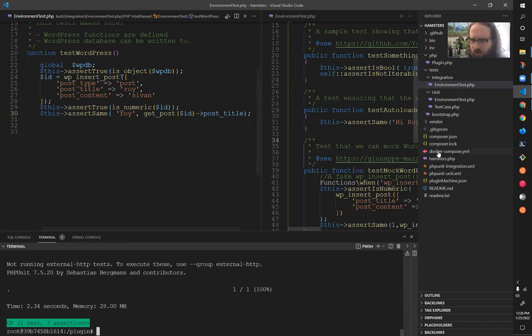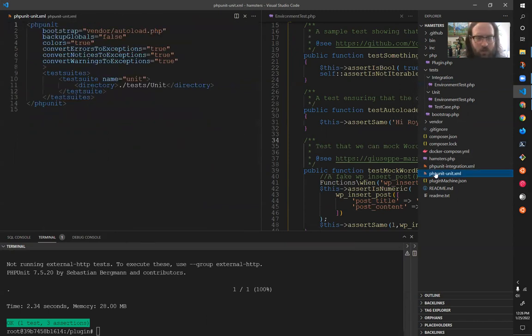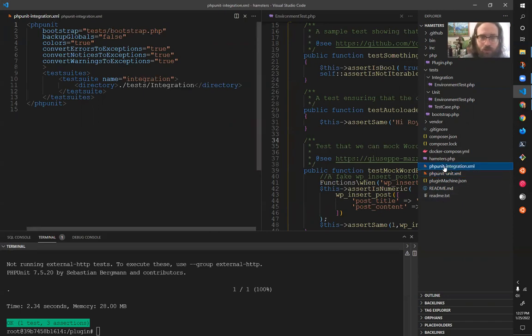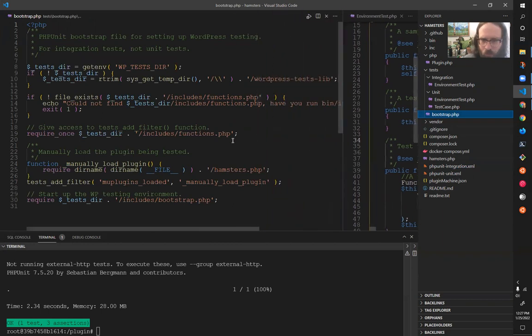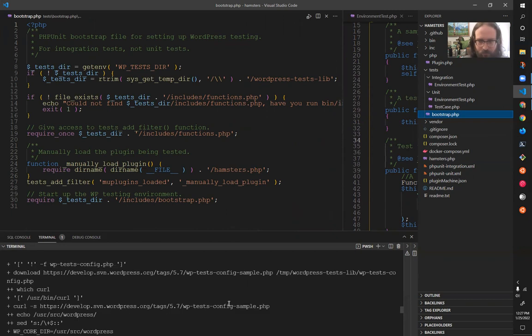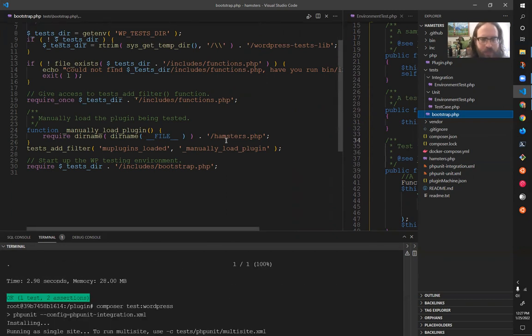I want to just show you how this is set up. There is two PHP unit files, .xml, these are config files, and those composer commands that are documented in README for test unit and test WordPress call different ones. This bootstrap file here is only for the integration tests. It sets up the WordPress test library, somehow down in the background, I don't know. We saw all this stuff happening. And then we're including the main file of the plugin here.